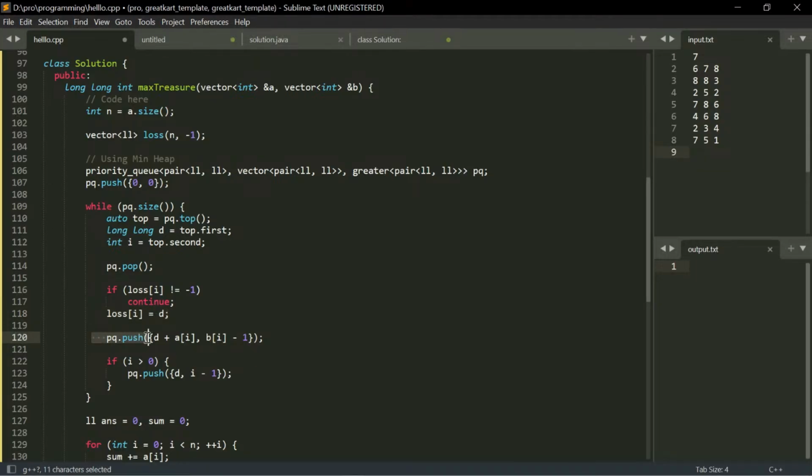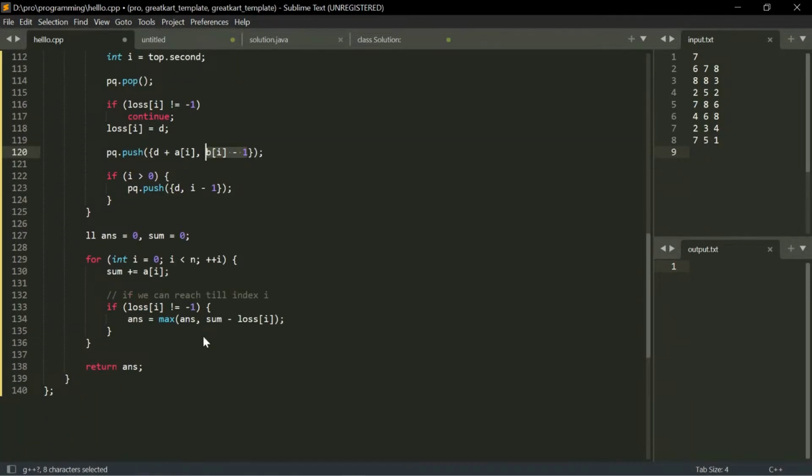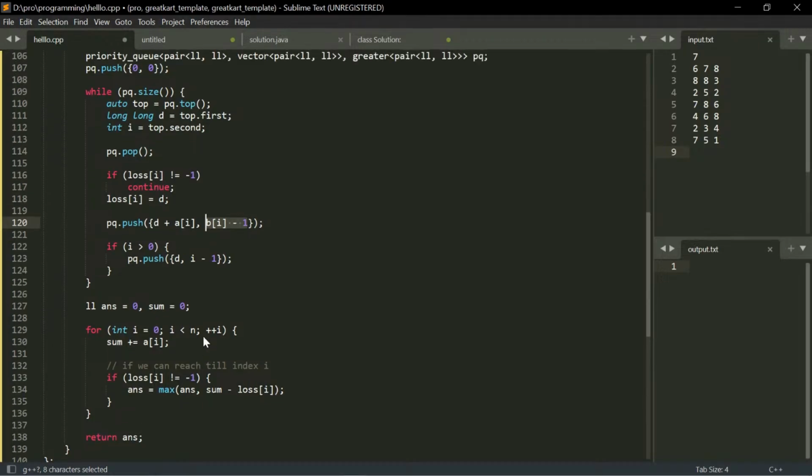And then in my priority queue, I have two possibilities. This is the possibility when we simply consume the index I. If I consume the index I, then this will be my total loss, right? So d plus a of I and comma b of I minus 1, that takes me to this index, right?